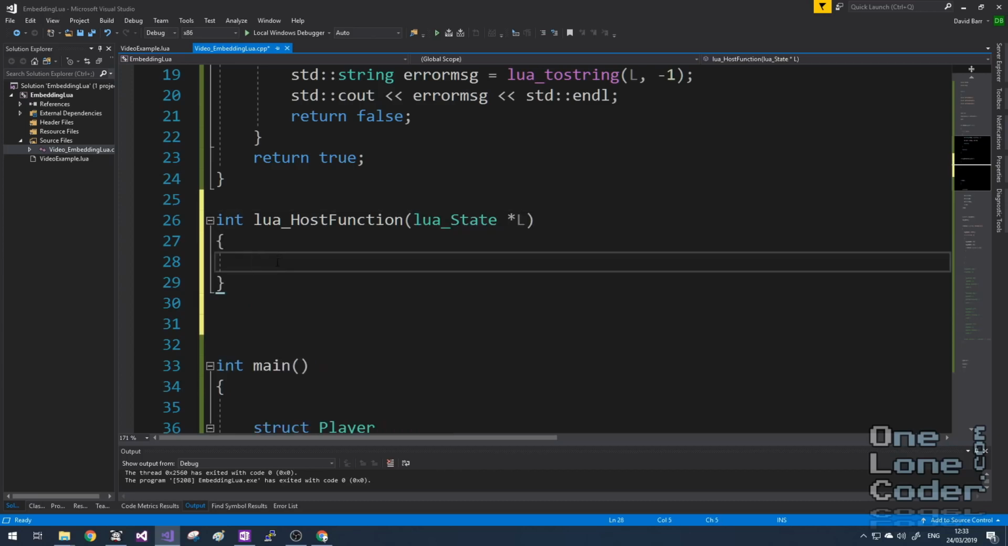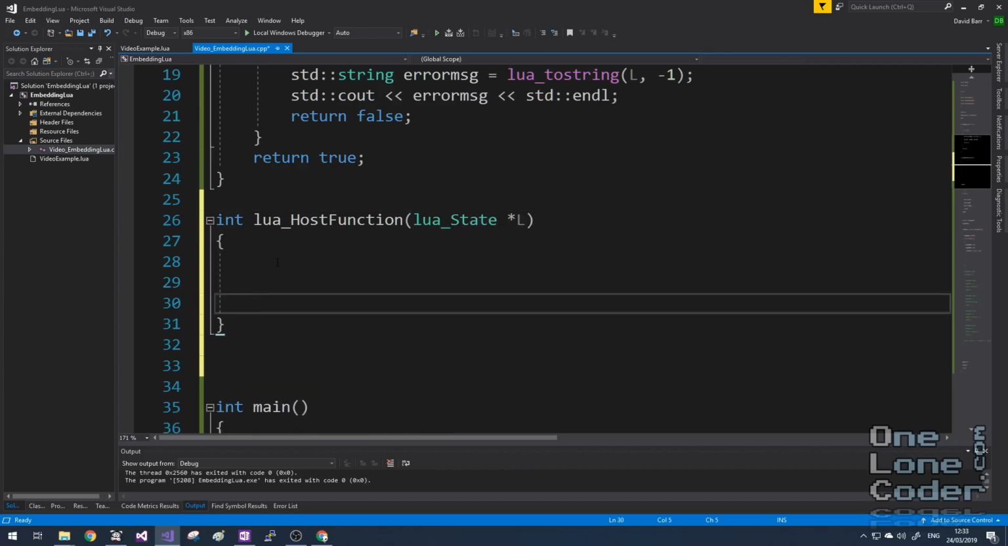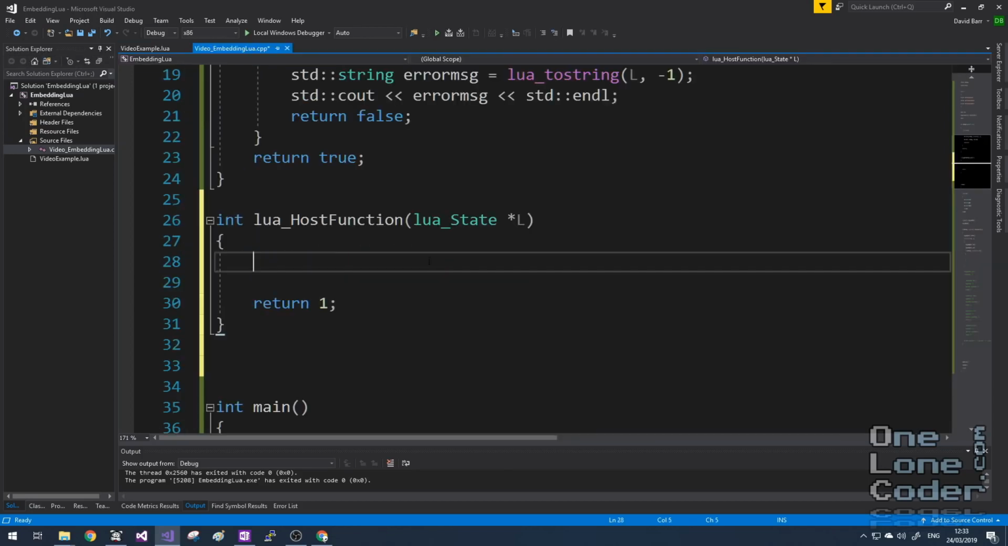What this function returns isn't the result of anything, it's the number of arguments that will be passed back to Lua. So in this case, the argument is just going to be 1, the value, which will ultimately be passed to C. Don't forget, of course, we don't have to pass simple values. We can also pass complex table structures as well.